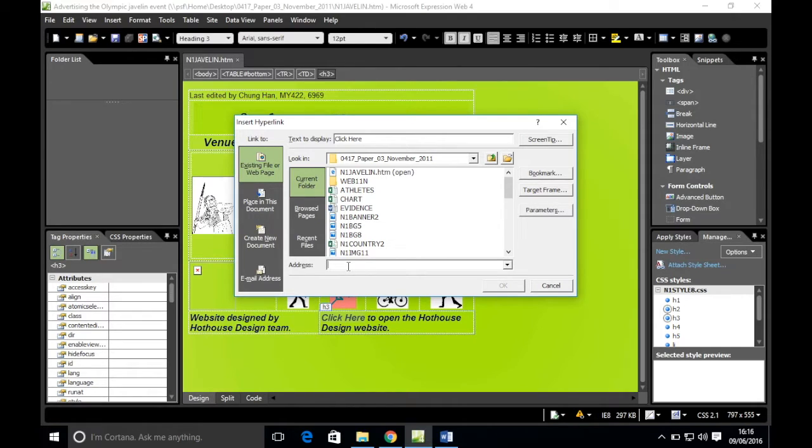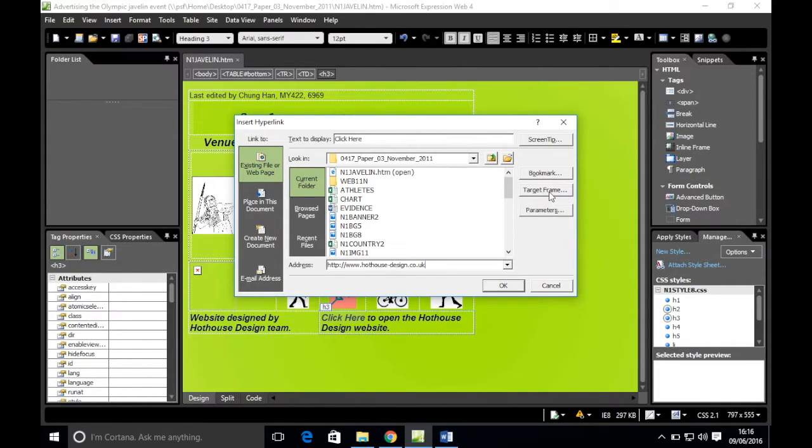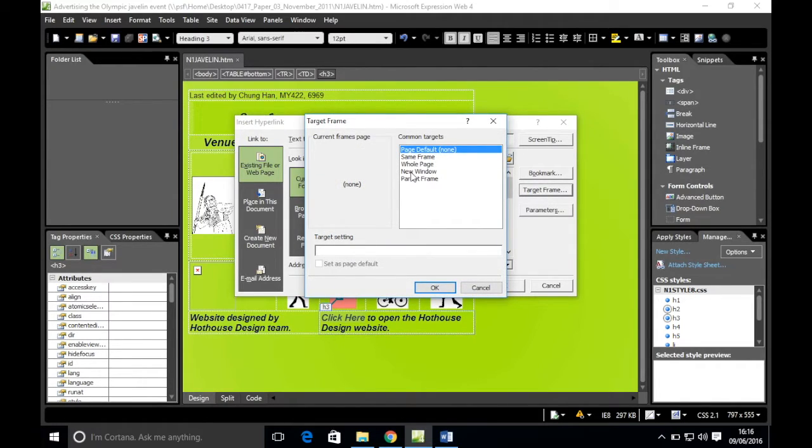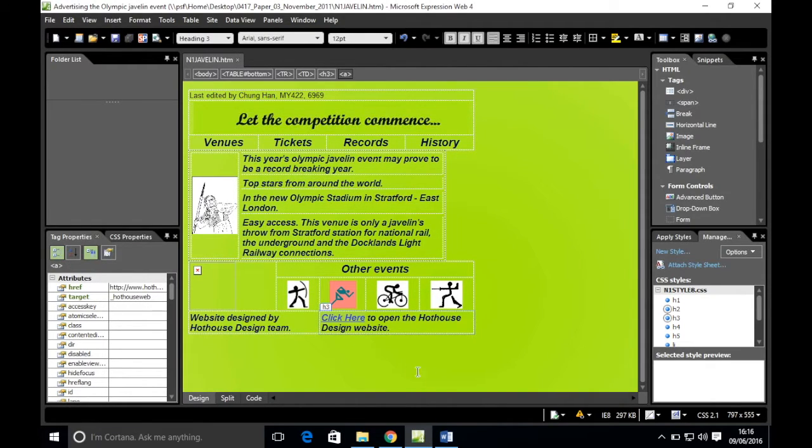All right, so I'm going to paste whatever I have here. And then it says open in a new window called underscore hothouse web. Right, so target frame in a new window, underscore hothouse web. Press OK, I'm going to save it.